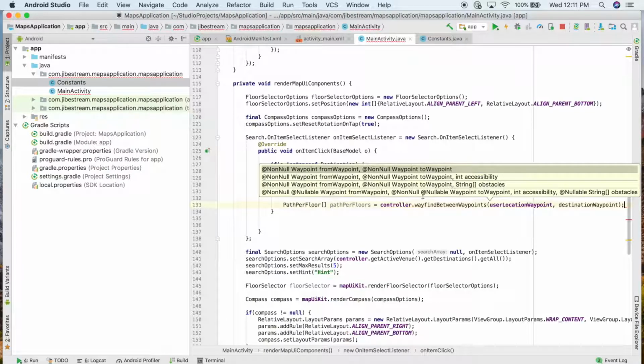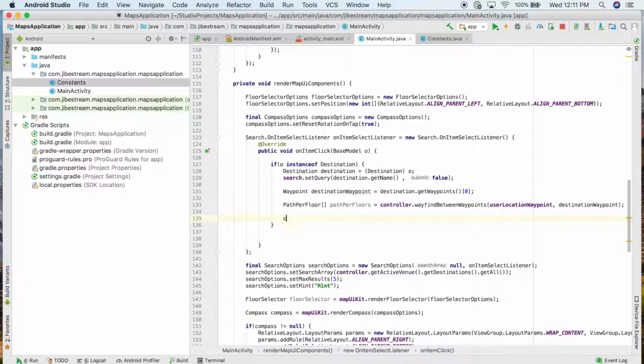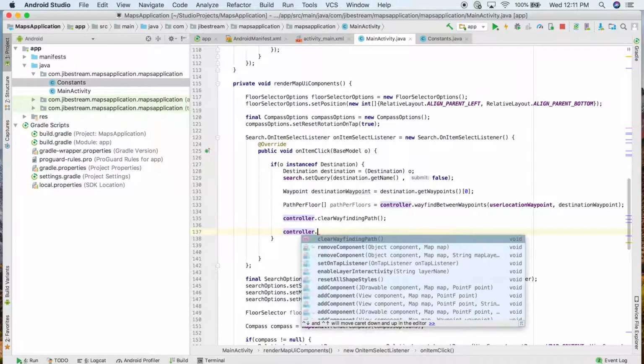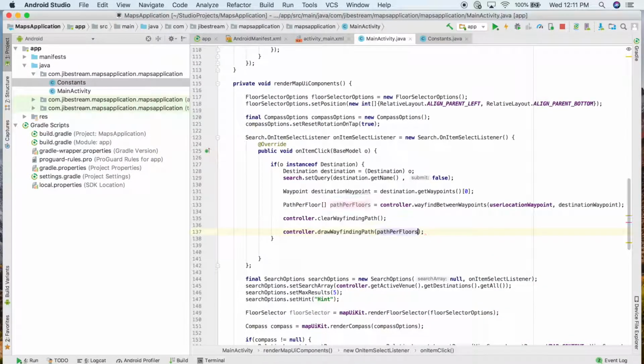Once that is done, we will try and draw the wayfinding path using controller dot, we need to first clear the wayfinding path. Then we will do controller dot draw wayfinding path. We'll pass in the path per floors array. And we will try and run the application.